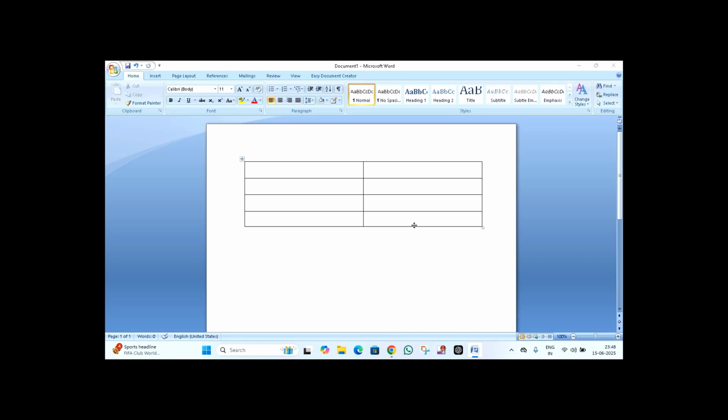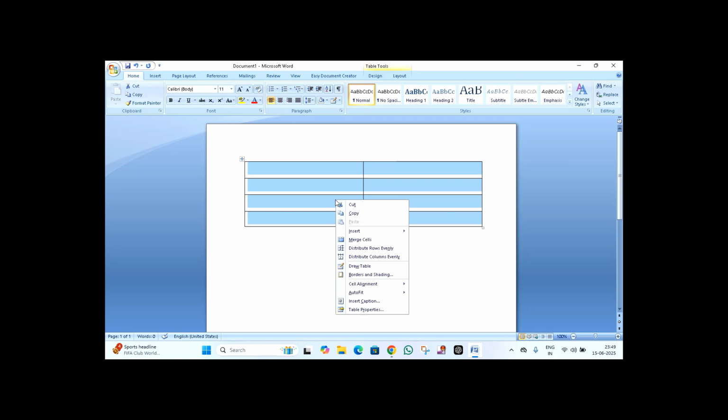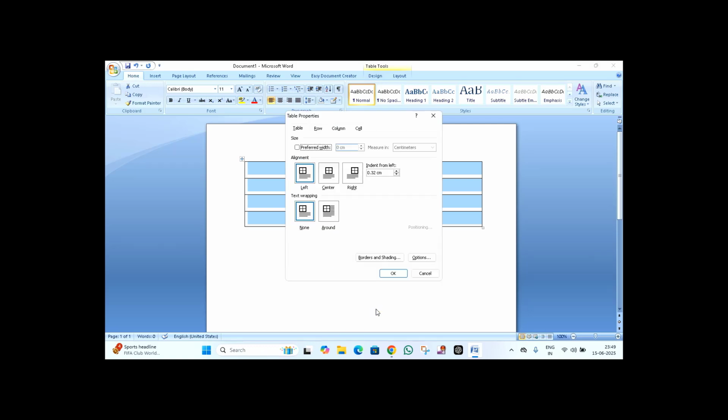Guys, if you want to change table line style in your MS Word, then I will show you a simple method how to do this. As you can see, I have created a table in my MS Word. So if you want to change the line style, what you have to do is just select all, right click on that, then click on Table Properties. Here at the bottom you will find Borders and Shading, click on that.